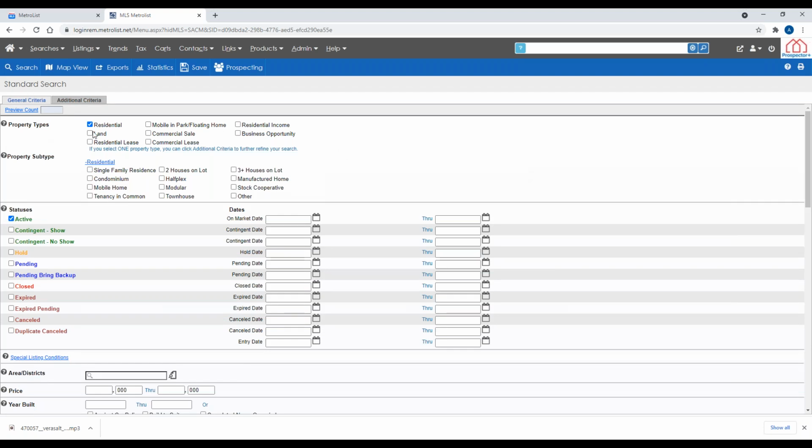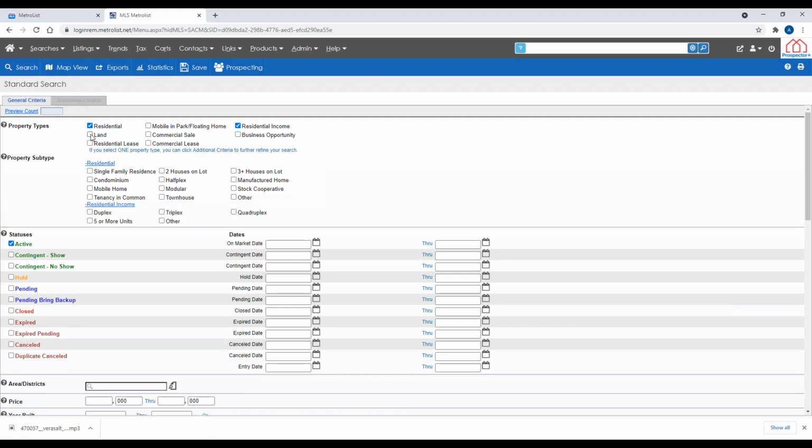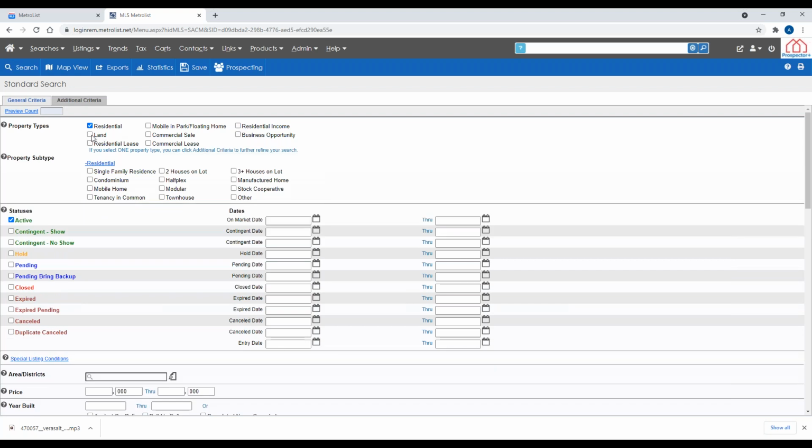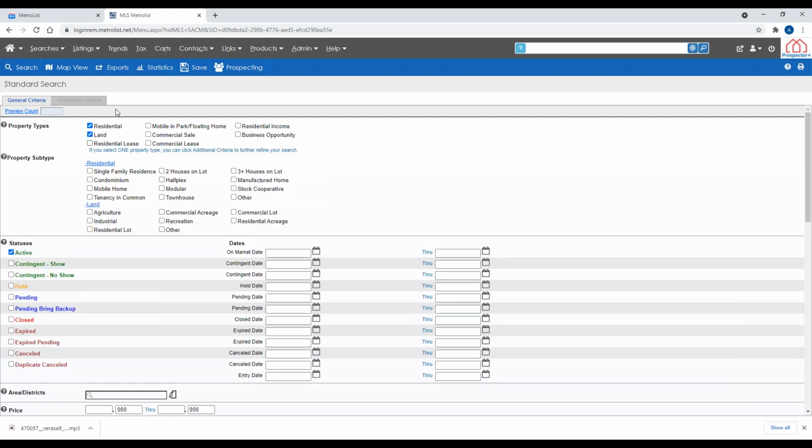I can search by property type right there. I have residential. I could switch to residential income if I want to. If you select more than one property type, you're going to notice that that additional criteria changes. Same thing if you select land. Whenever you select more than one property type, that option is taken away.